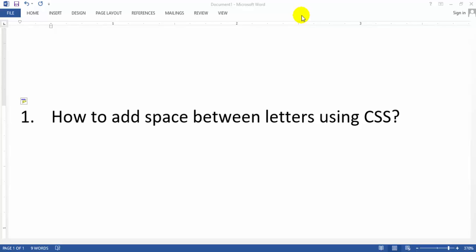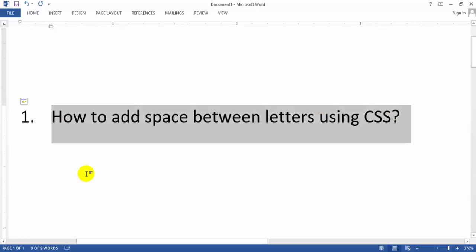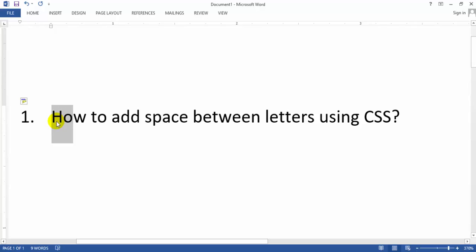Today we will learn how to add space between letters using CSS. So when we have some text on our web page, say for example this is a text right now in front of me. So similar text if I have on a web page and I want to increase the space between the letters. These are the letters. I want to increase the space between the letters. Then how am I going to increase that space? That is what we are going to learn today.